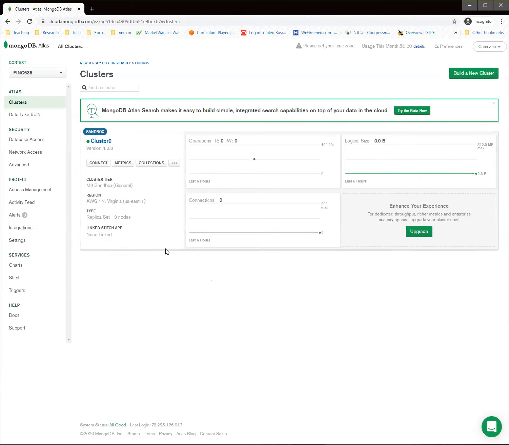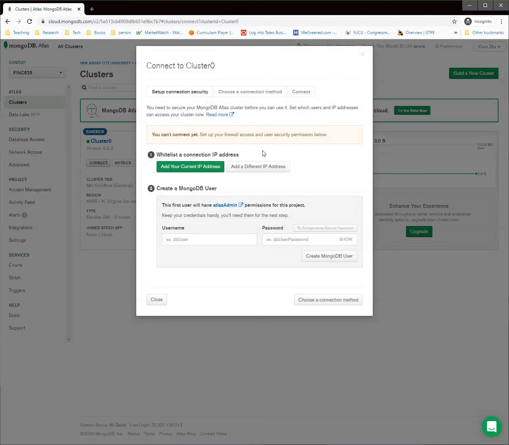So then our next thing is to make the connection to the cluster. Inside the sandbox, you can see the buttons. The first button called connect is the way we can make the connection to the cluster. You can simply click the button, and it will pop up a window showing you Connect to Cluster0. And if it's the first time you make the connection, you will see 2 things.